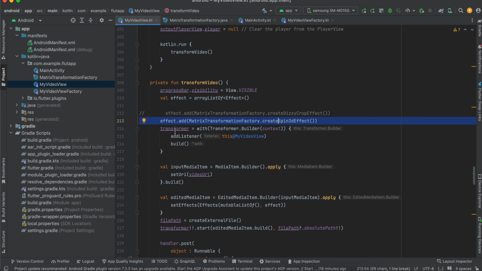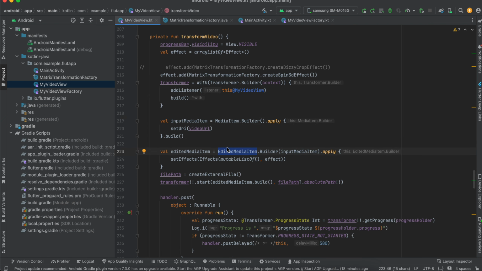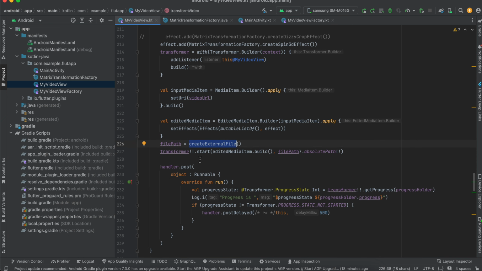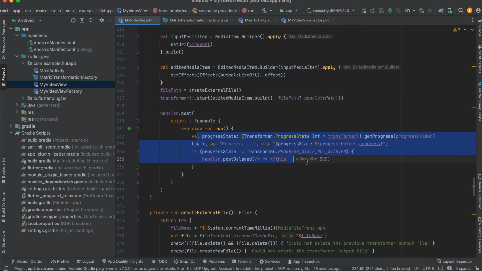Then here we are creating our transformer and adding our listener, because we are extending transformer.listener. We create our input media item, we create our edit media item as well, and here I have created our external file as well. Then inside transformer.start we are starting our transformer, and here we are tracking our progress bar.